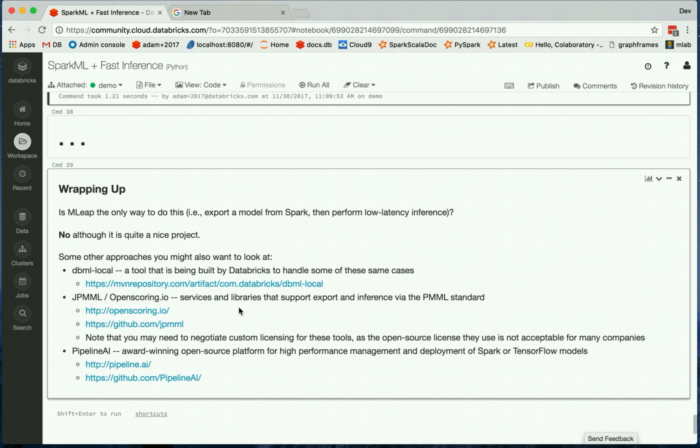Some other things you might want to look at. DBML Local. This is a tool that Databricks is building. It may handle some of these cases. It's kind of very early days for DBML Local, but if you're a Databricks customer, you might want to talk to them about that. It's in Maven, so you can go in and pull down the code for this if you want to kind of see the latest state.